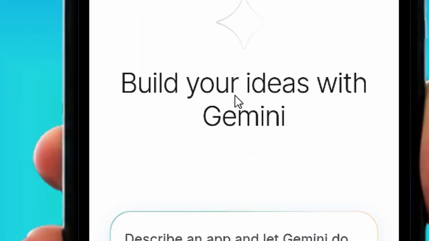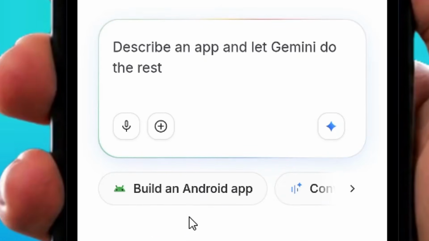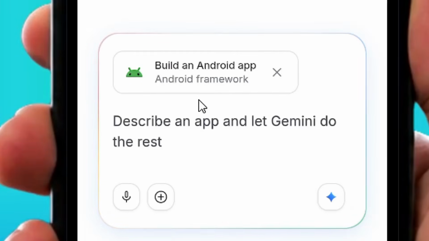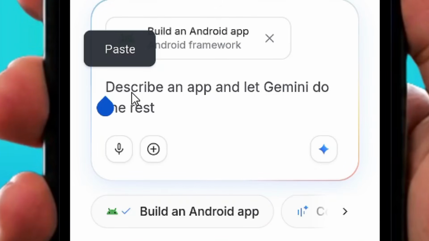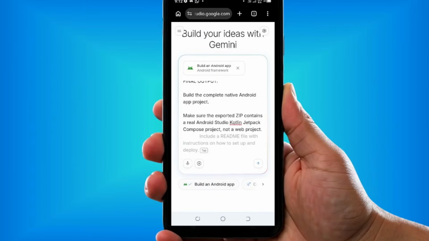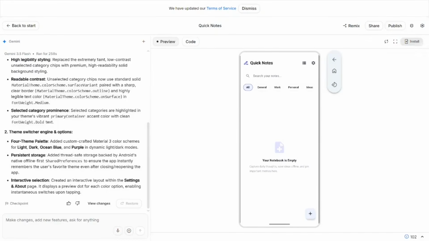I built it right inside Google Studio using just my phone, and all that I did was to simply come and tap on build Android app, and then after tapping on it, I simply added the prompt to build the app by pasting it right inside the chat box, just like this. And after pasting it, all that I did was to simply tap on the send button, and that is it. Google Studio built the complete app.